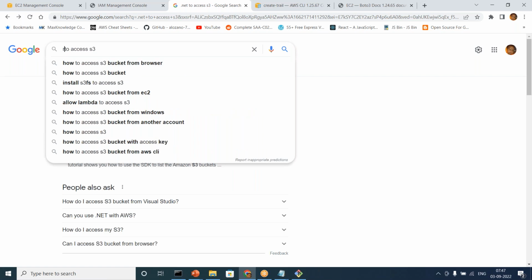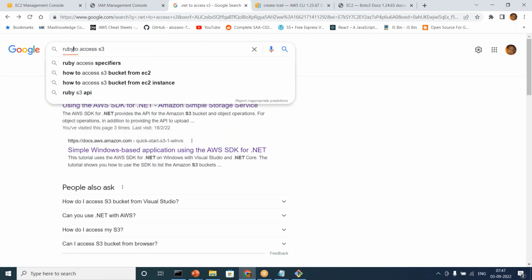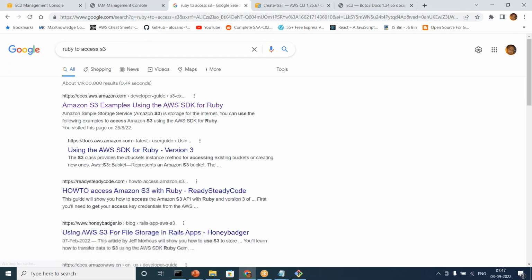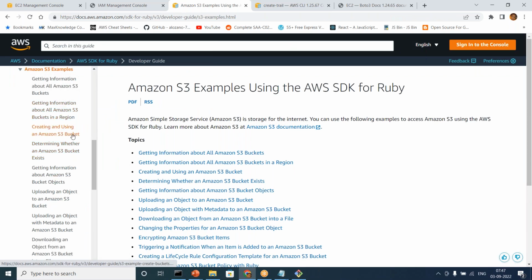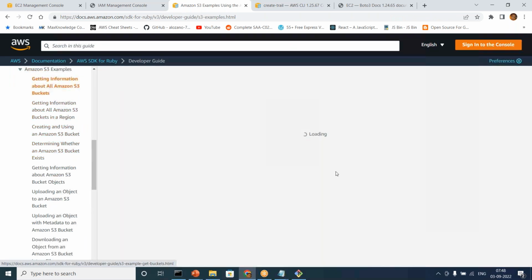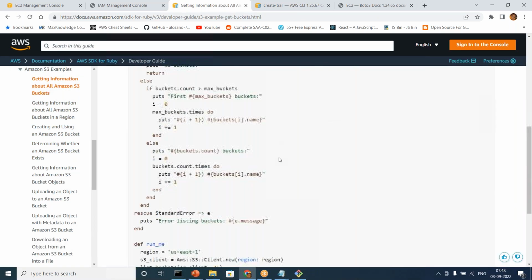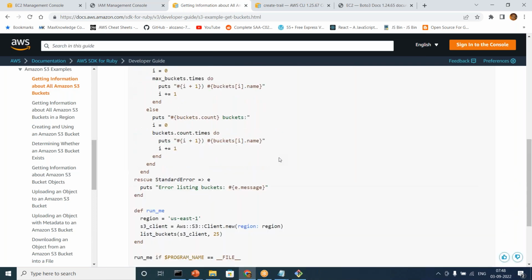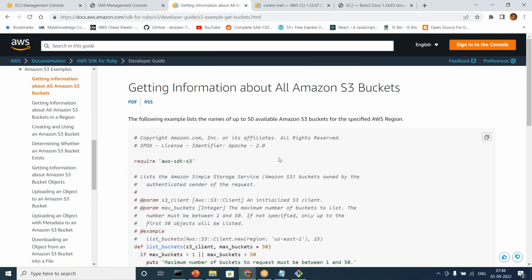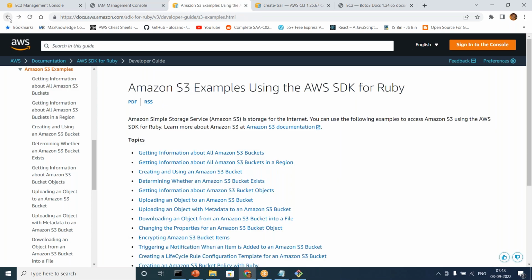If you know Ruby, you can use Ruby. You have an SDK for Ruby. You can download that SDK, go through all the options, and you'll get: okay, this is the Ruby code to list all your buckets. If you are familiar with Ruby, you can write this. Similarly for Python, similarly for Golang, right? So all these languages are supported, and you have different SDKs.